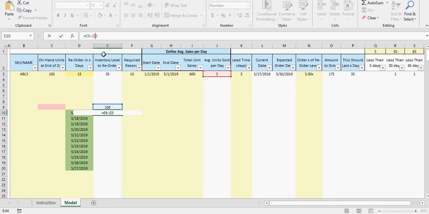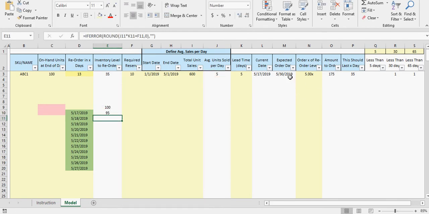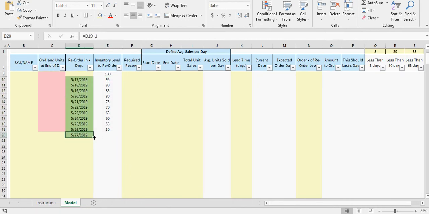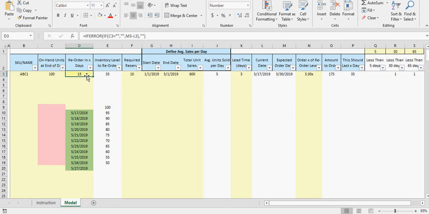So now let's see how this actually works. This is telling you on May 30th, you're going to have to make an order. And at that time, you're going to hit your reserve or be below it. So let's say here's day 1, 2, 3, 4, 5, 6, 7, 8, 9, 10. And this should be somewhere around day 13. Based on this, it's saying on day 13, you're going to reorder. So let's drag this down a bit more.